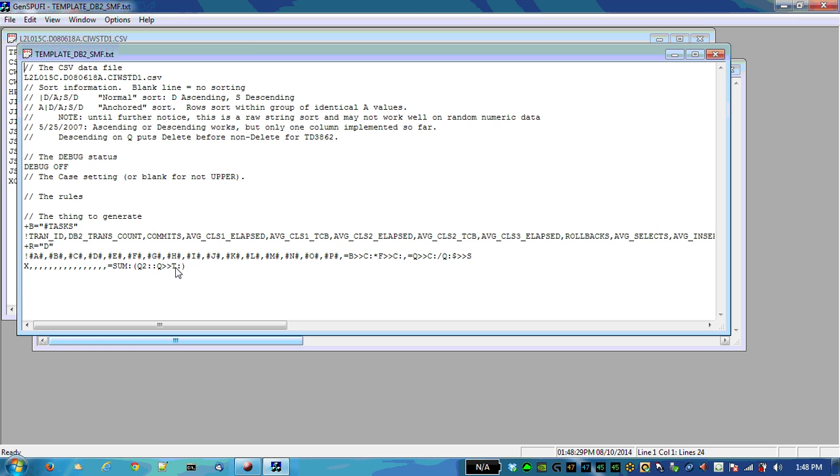T being the total rows processed, and S being something.